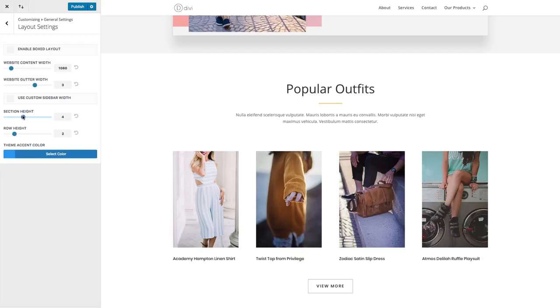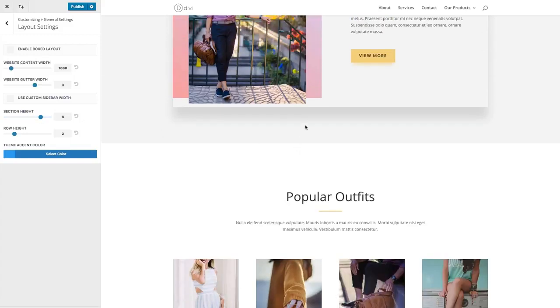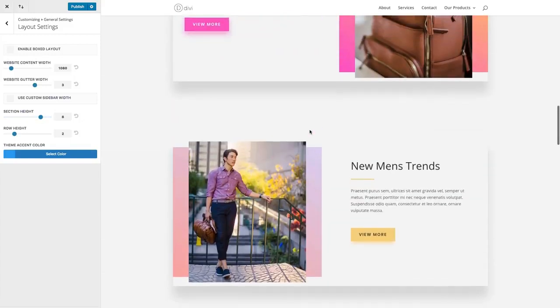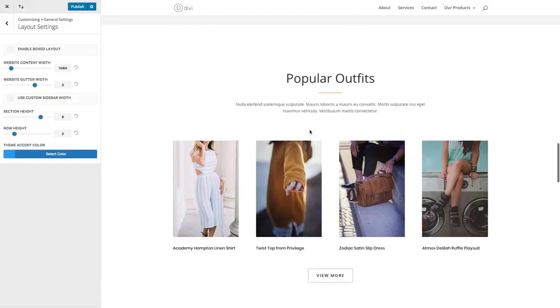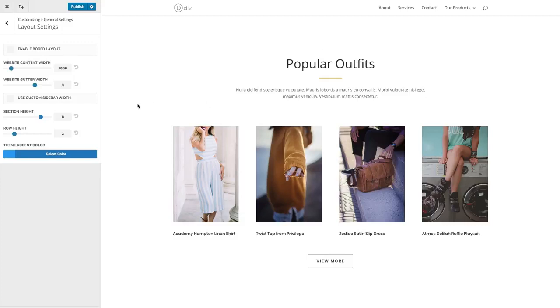The section height option here allows you to adjust the heights of your sections by giving them some additional spacing at the top and bottom of each of those sections to increase the spacing of your website. If I wanted to increase that spacing, you can see that my spacing at the top and bottom of each of my sections will grow, adding some additional padding there.